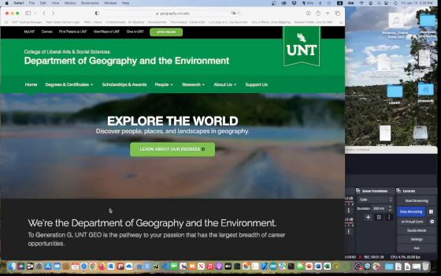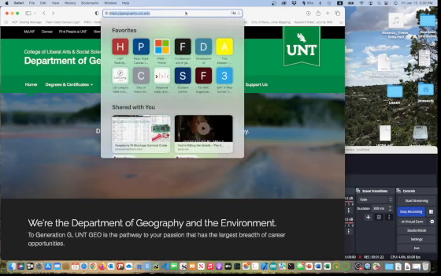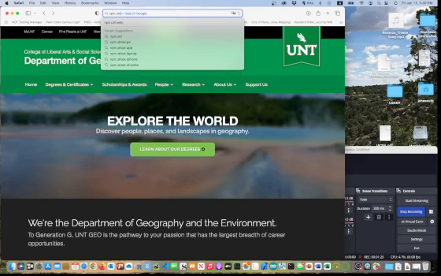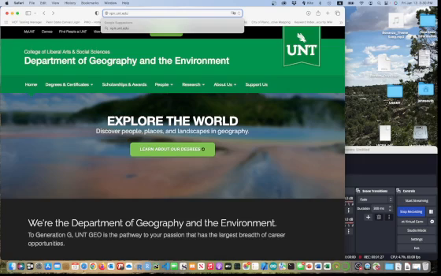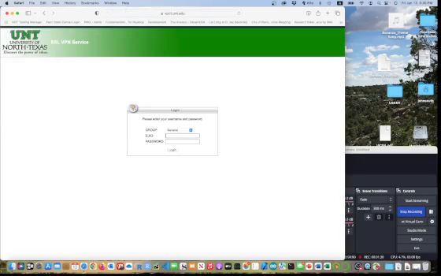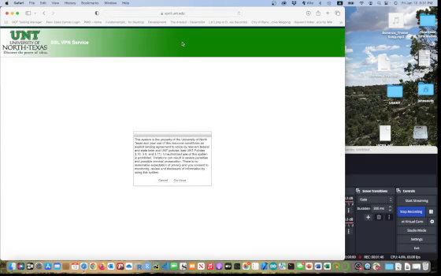First things first, we're going to open Safari. And then we'll go to vpn.unt.edu. And we're going to go ahead and log in using our EUID and password. So mine is this, and then we'll go put in the password. There we go. This just tells you that you're accessing UNT computers. We're going to go ahead and hit continue.